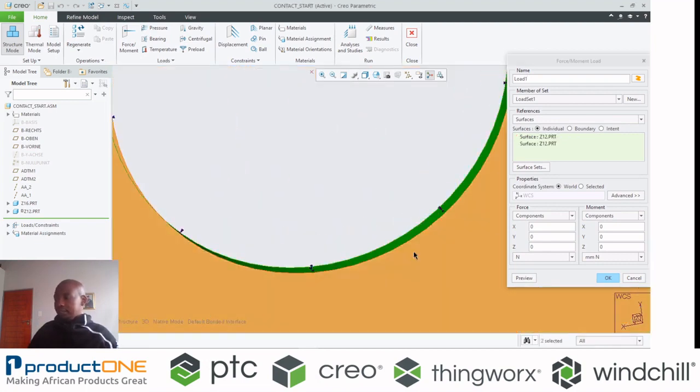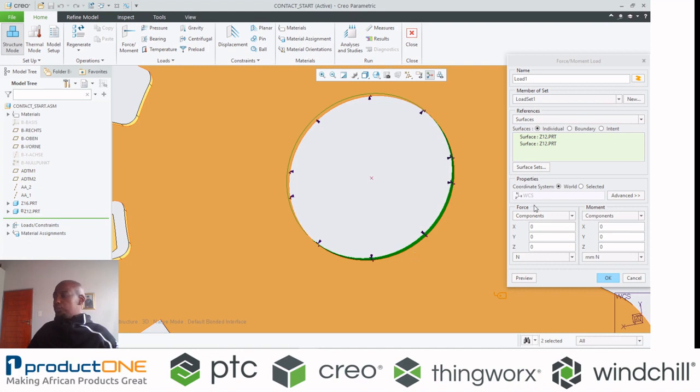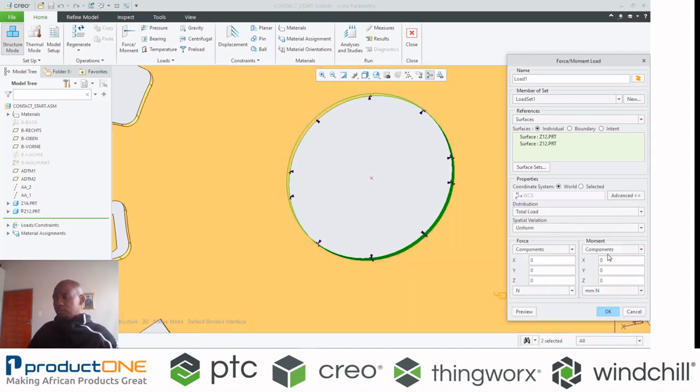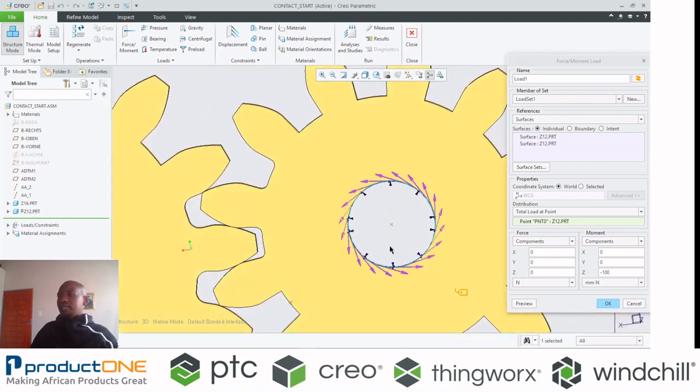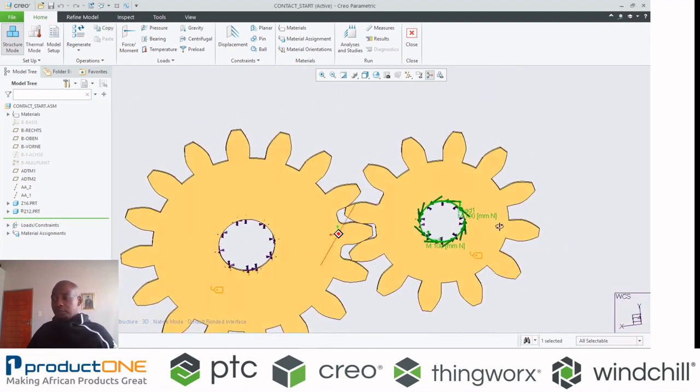So I'm going to select a surface of interest, but then I'm going to do something slightly unique here. I'm going to say total loaded point. That means that the rotational axis is going to be this one. Instead of applying a force, I'm going to assign a moment. Based on the direction, I can say preview to see if the direction is right. I'm happy with that. That means that's the direction of motion that I wanted. So that's the first part.